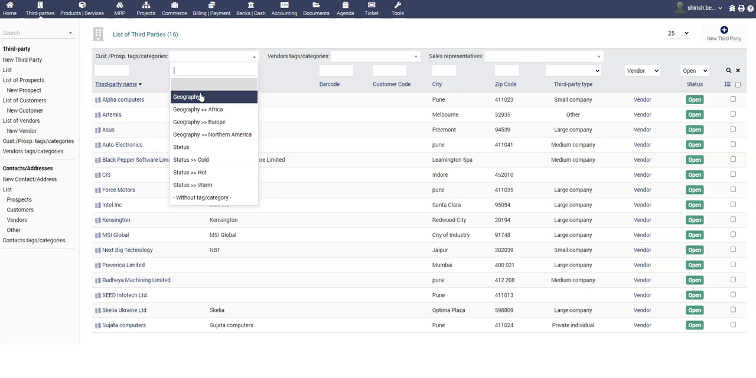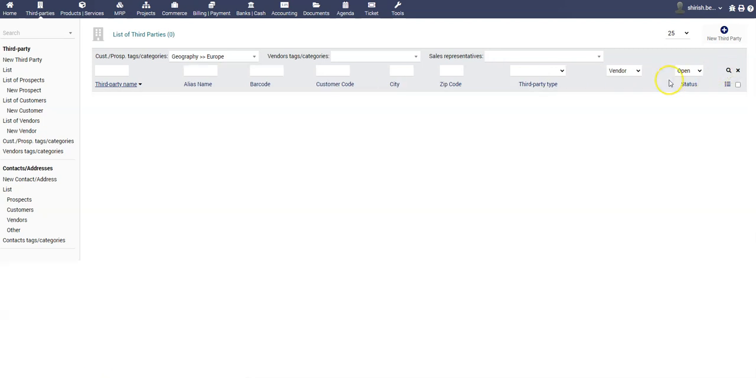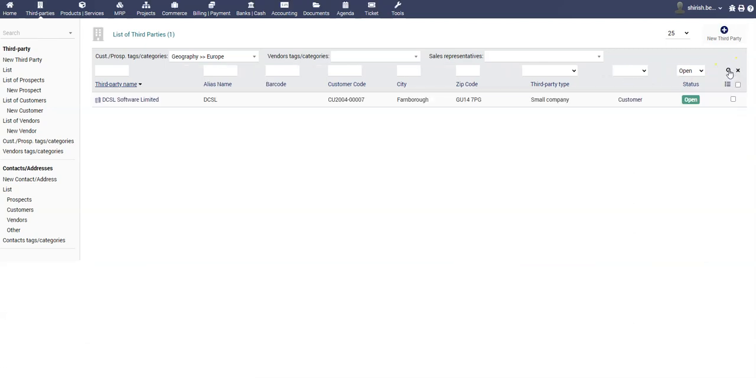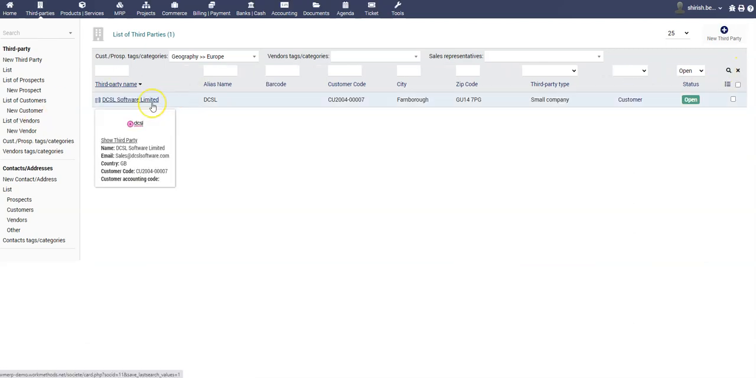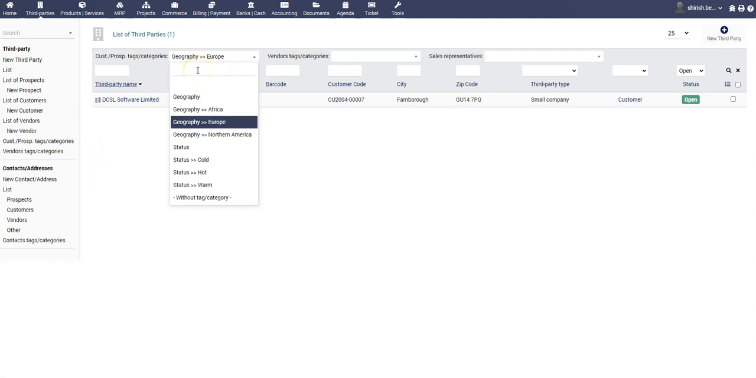So for example, if I would like to search for geography Europe, and I would like to search any vendors which are in Europe, I may not have any, but let me look at the entire list. And yeah, this particular customer is in Europe. So you can look at this particular custom. You can use this for tagging your products, your services, or even third parties.